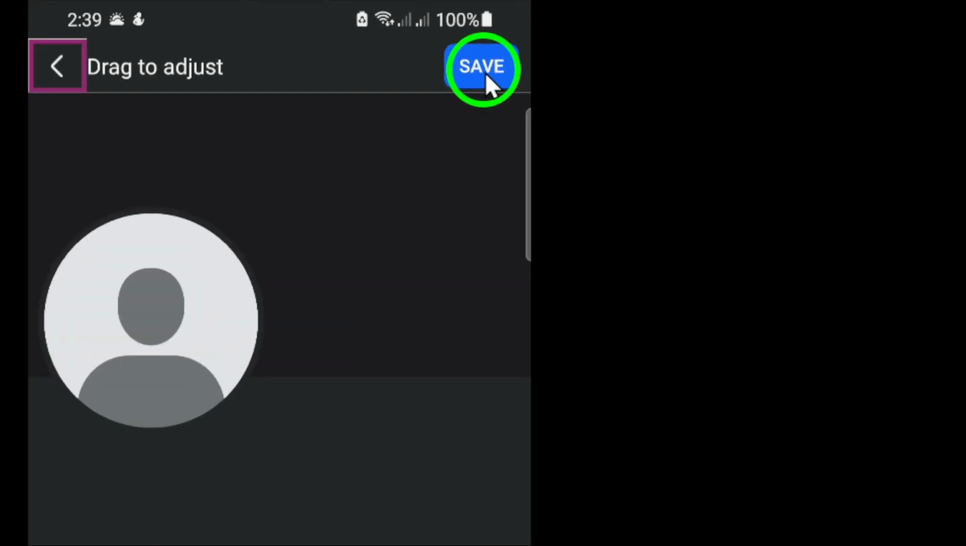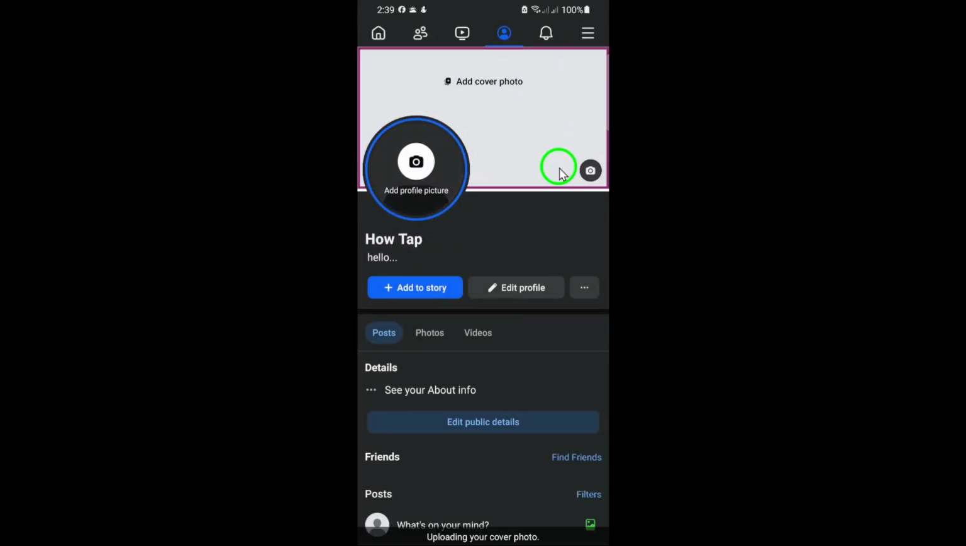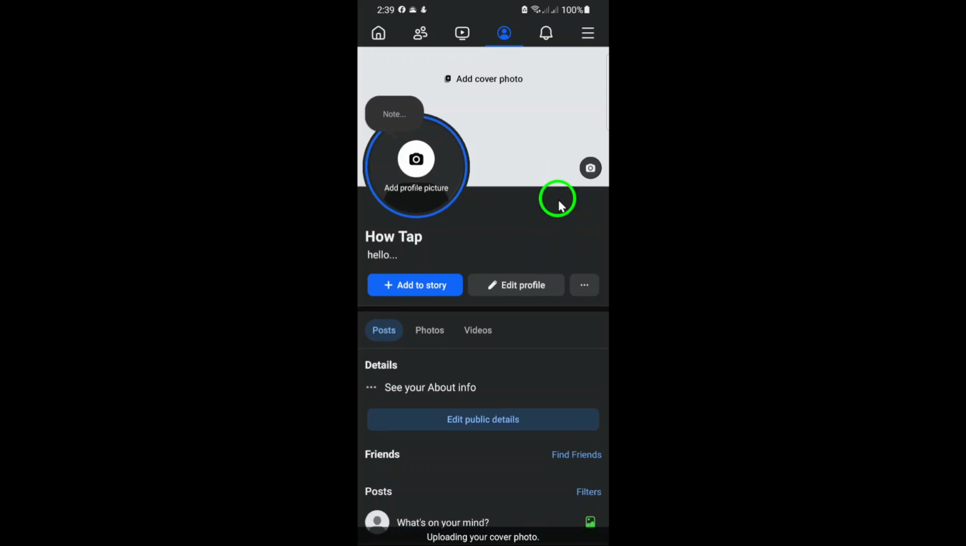Finally, tap Save to confirm your changes. Your new cover photo will be uploaded and displayed on your profile for all visitors to see. It's that simple. And there you have it, a brand new Facebook cover photo in just a few easy steps.